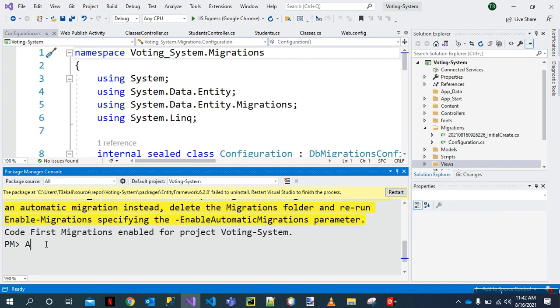Okay. Add minus migration. And then the name of the migration. Let's just say first MIG.